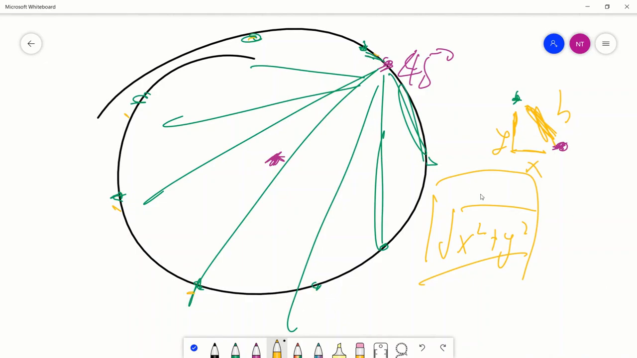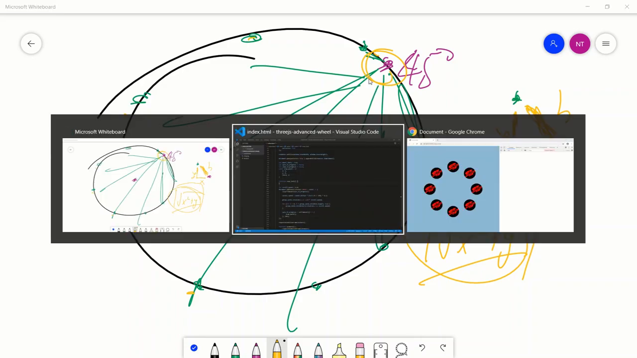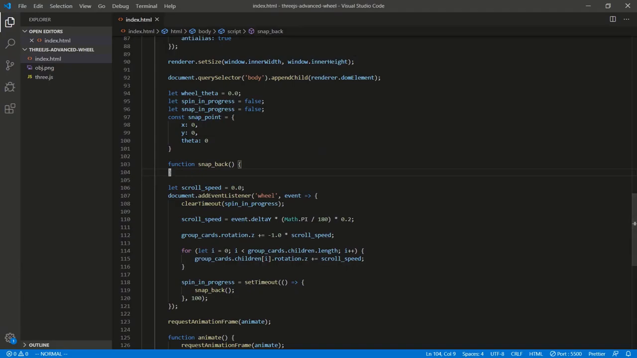We're going to take the shortest, what would you call this? The resolution, the shortest distance, and obviously that's the card that's closest to the snapping point. So we need to know the x and the y and the theta of the snapping point. Theta comes later, but for now we need the x and the y. So the x and the y of the snapping point.